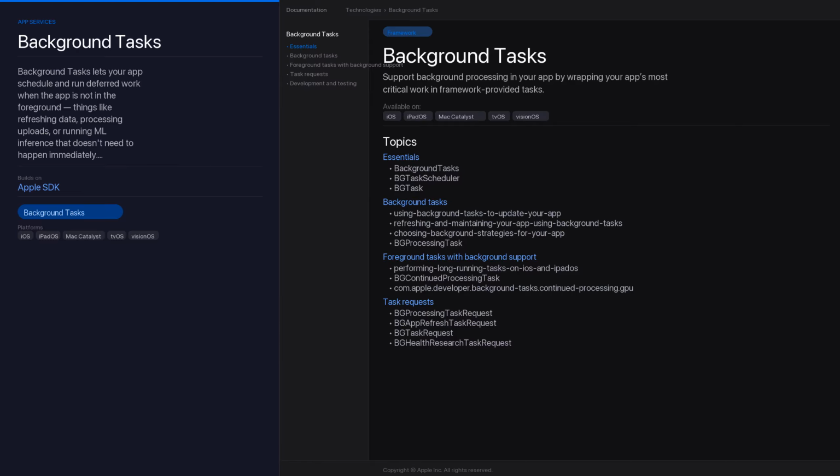Background Tasks lets your app schedule and run deferred work when the app is not in the foreground. Things like refreshing data, processing uploads, or running ML inference that doesn't need to happen immediately. The system decides the optimal time to run background tasks based on battery, network conditions, and usage patterns. Two task types are available: background app refresh, short tasks, and background processing, longer, compute-intensive work, used in any app that benefits from keeping data fresh without requiring the user to have the app open.